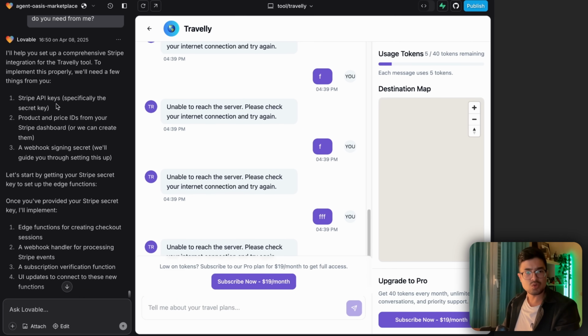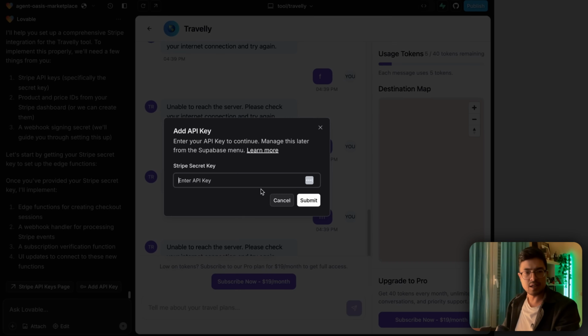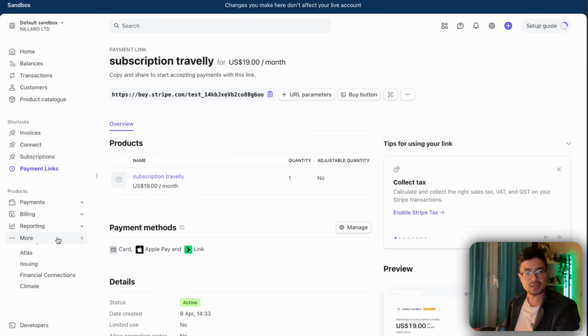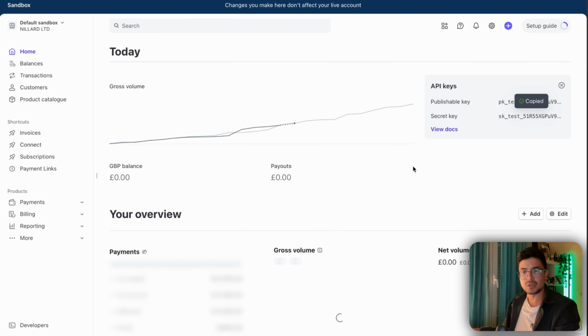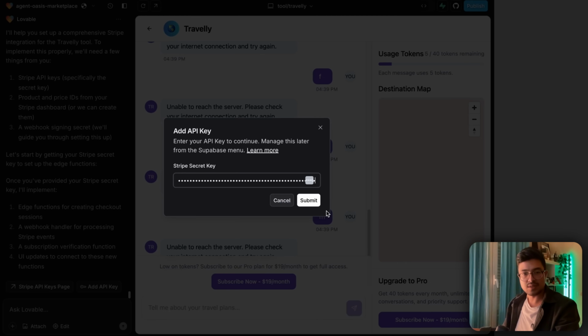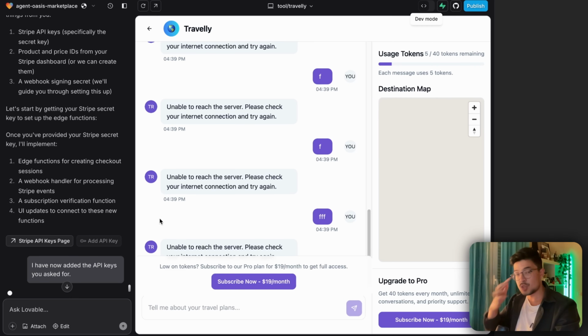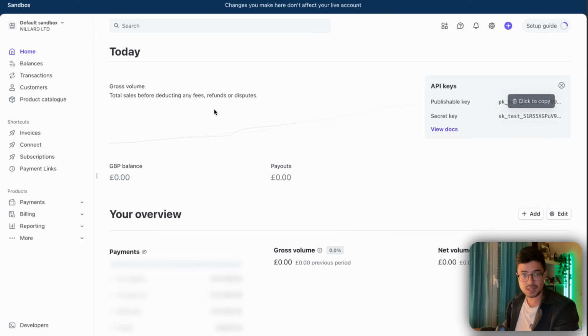So first we need the Stripe API keys. So let's add an API key for Stripe here. So I'm gonna go here to my account and I think, I know, it should be this one. I'm gonna copy that. So going back here, let's add the API key, submit. So remember that this is a test account, okay? So make sure you are on your test account.